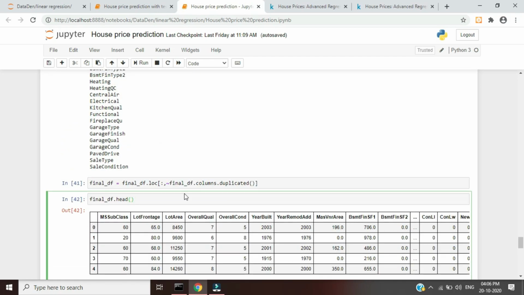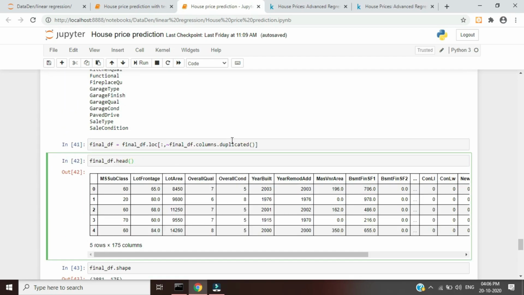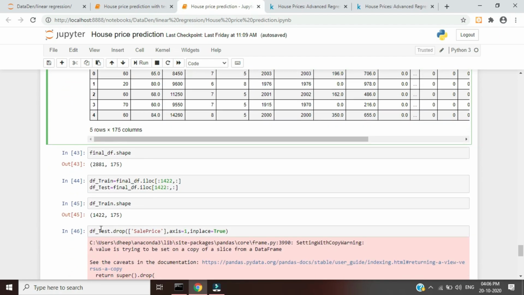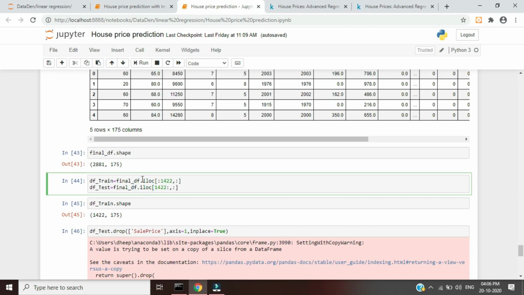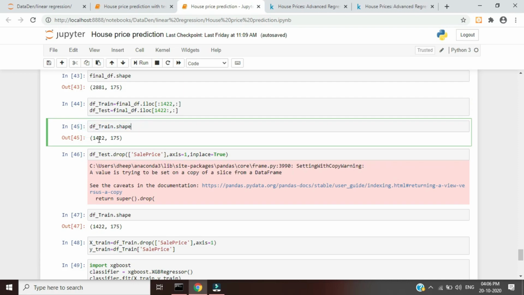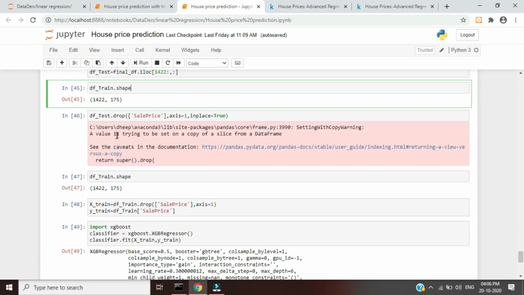So after removing the duplicates, in the sales price for the test, I know the count, guys, of how much is test data and how much is training data. So I'll separate the training data and test data, and I'll check the shape of the training data. It's 1422 rows and 175 columns.